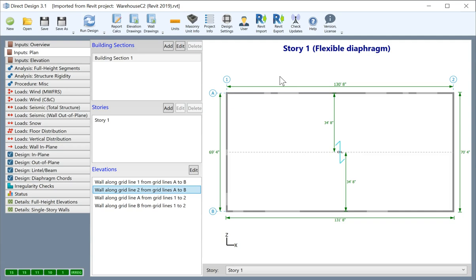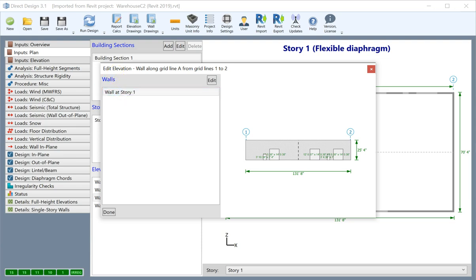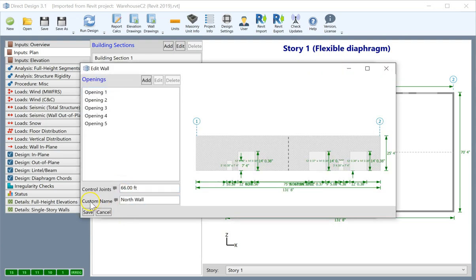Now we are going to take a look at entering one more piece of information that's really important if you're going to be exporting the design out to Revit as schedules, and that is setting wall names in the model, custom wall names. So here I'm going to jump into grid line A, and you can see that there's a custom name field here in the wall edit screen. This is something that doesn't show up unless your model came in from Revit, and this allows you to enter a custom name that will be used exclusively for building schedules that we're going to send back into Revit.